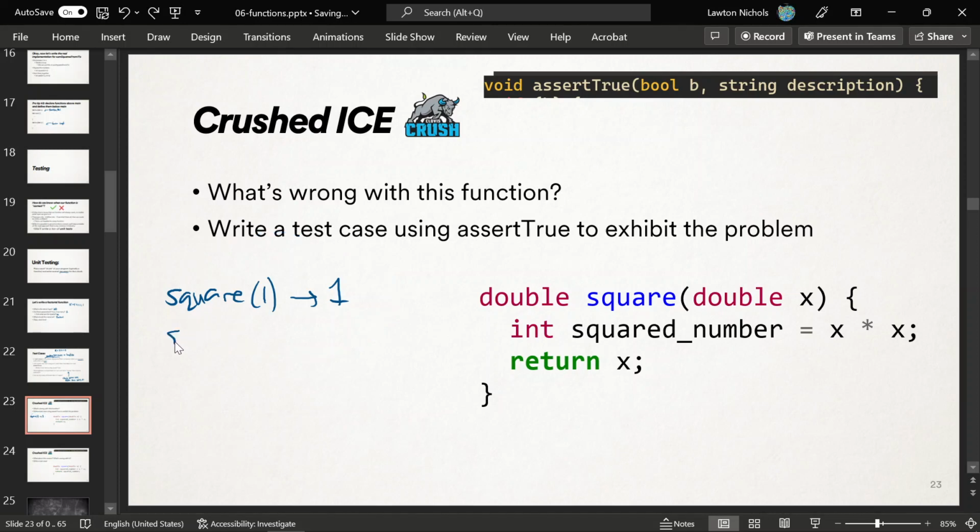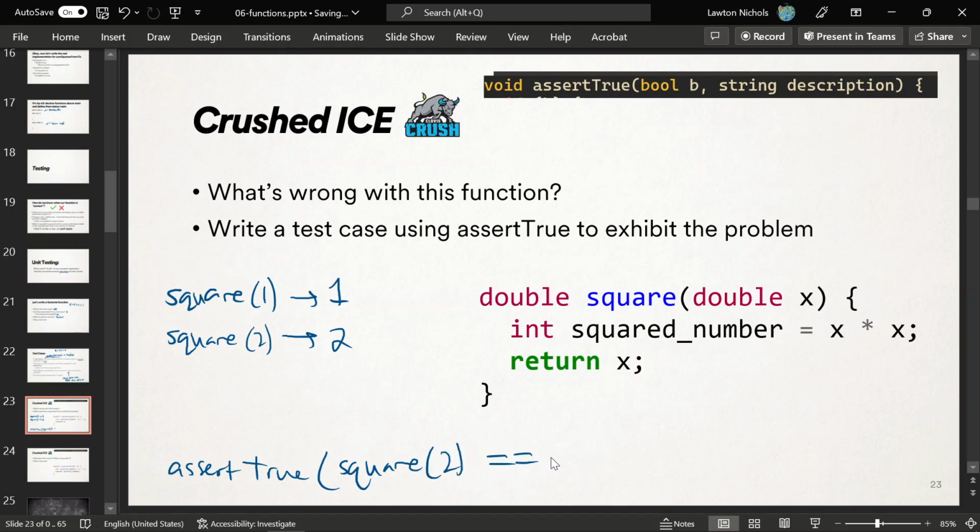What about square of 2? It returns 2 right now. It returns x. So that's the error, yeah? It should have been what? So that's our assert true. Assert true, square of 2 should have been, if this test case passes, it's correct, right?